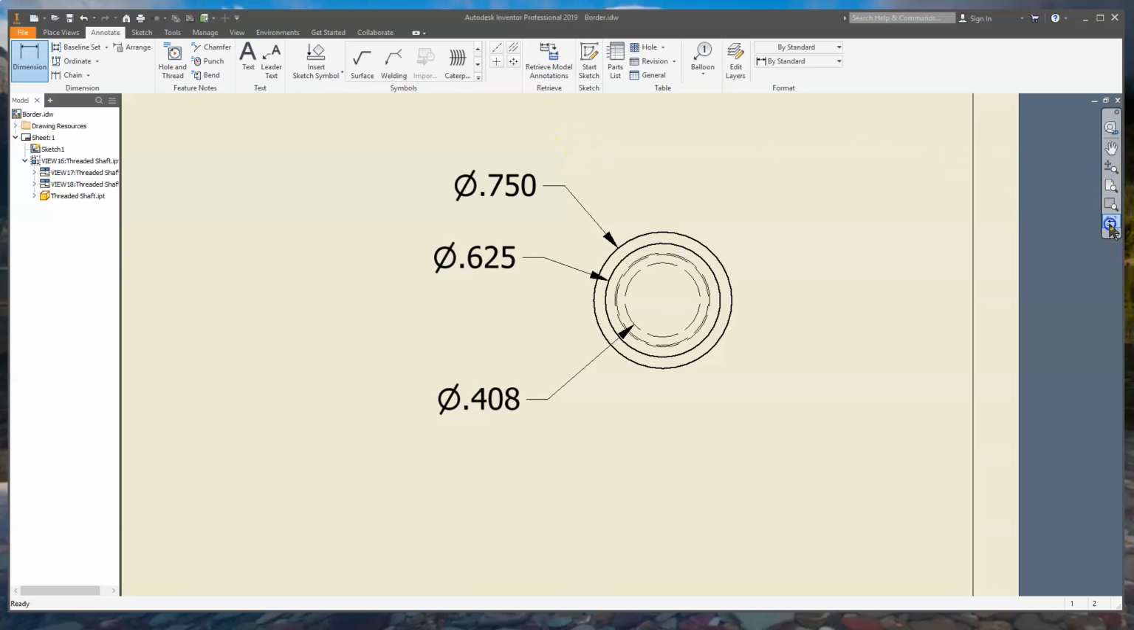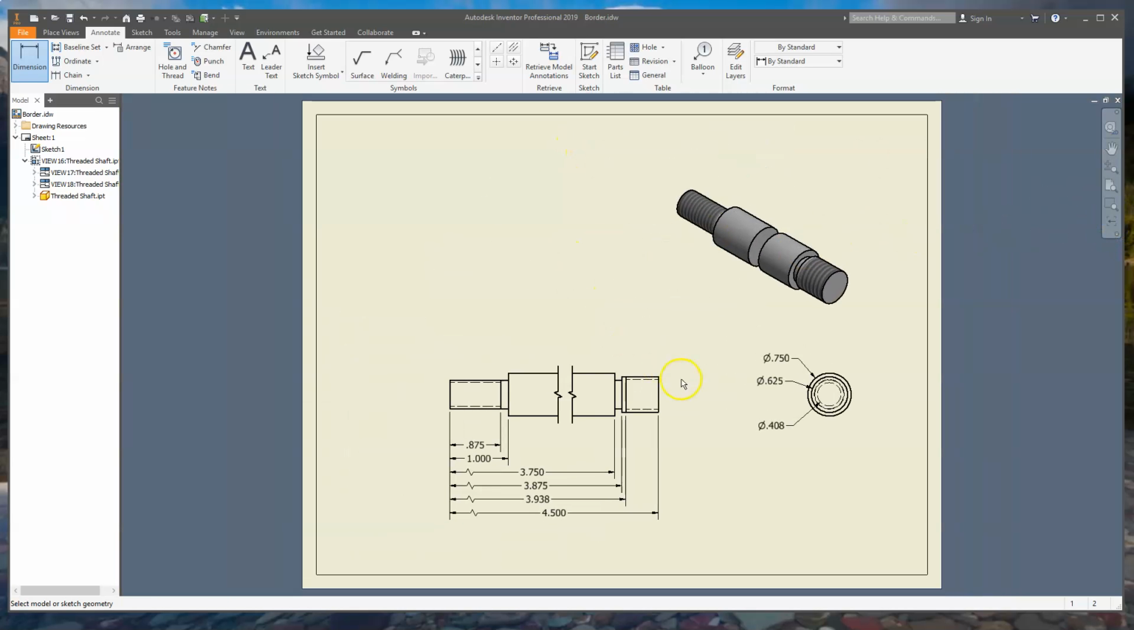Click on my previous view. On here, part of what that was giving me was what the root dimensions were for some of the threads over here. So I'm just going to go ahead and use my tool up here for hole and thread callouts, and I can click on there and it'll show me what my thread callouts are for that. So that's kind of nice doing it that way.